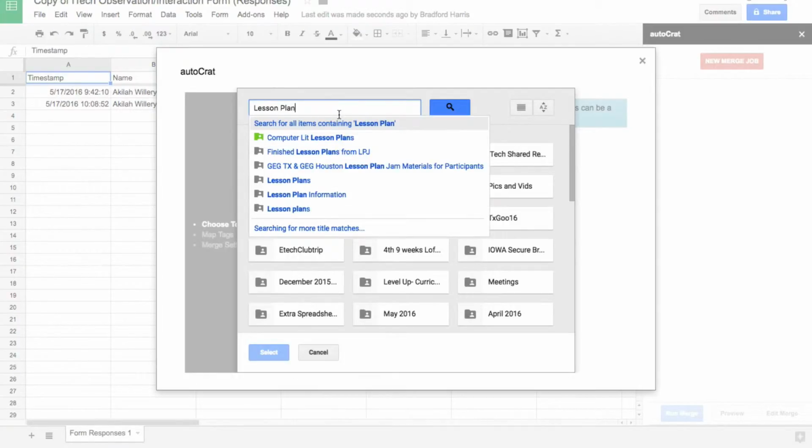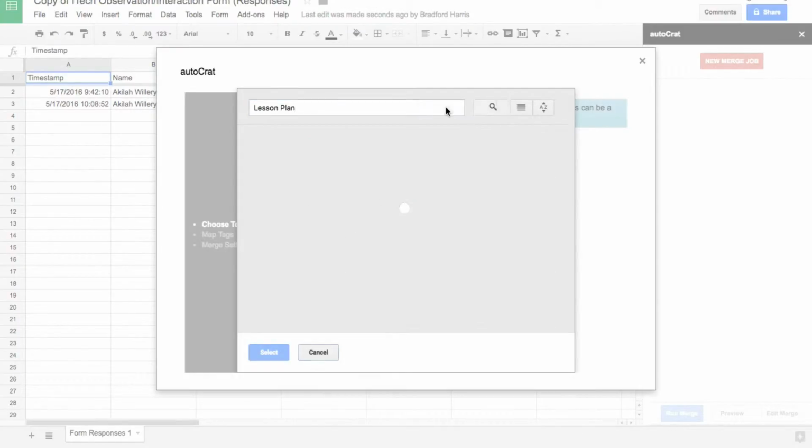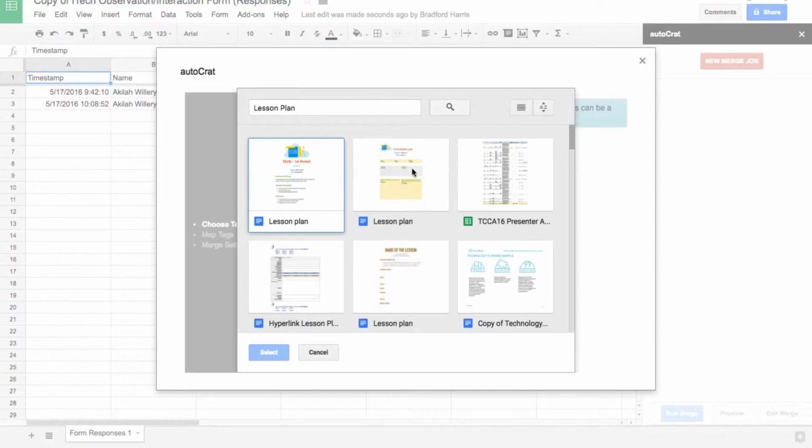You may have named it something else. Click Search. And then you're going to look for the one that mirrors what you just made. And I found it. It looks like this one in the middle. And then I'm going to click Select.